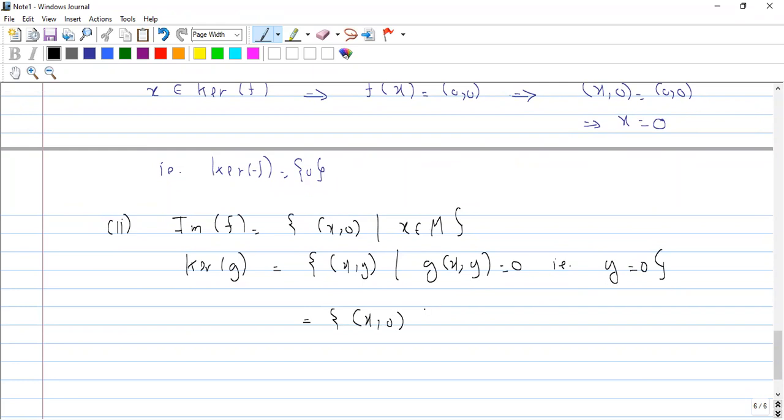So you can write the kernel of G also in this form because there is no condition on x. So सारे y coordinates क्या हो जाएंगे? 0 के equal हो जाएंगे. So something is in the kernel of G if and only if its y coordinate is equal to 0. That's why the kernel of G also contains elements which are in the form of (x, 0). So this shows that the image of F is equal to the kernel of G.